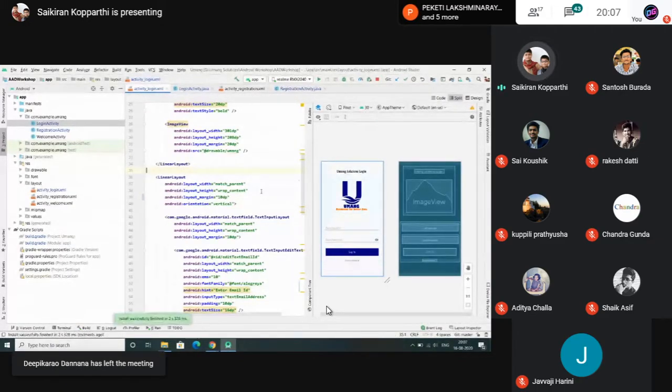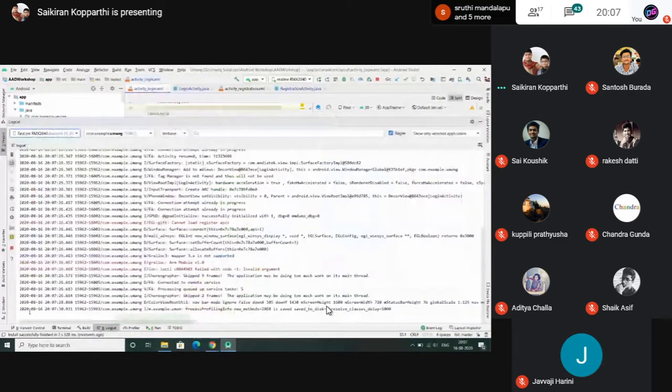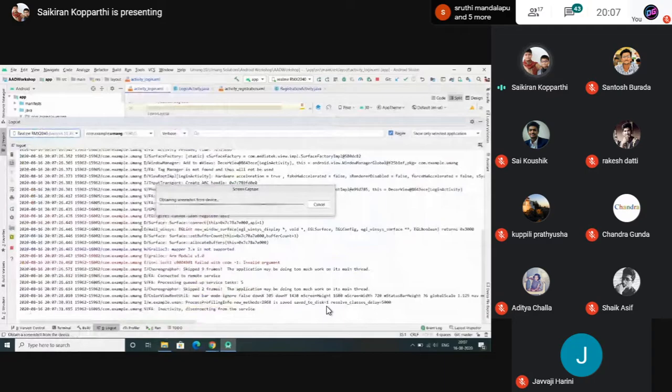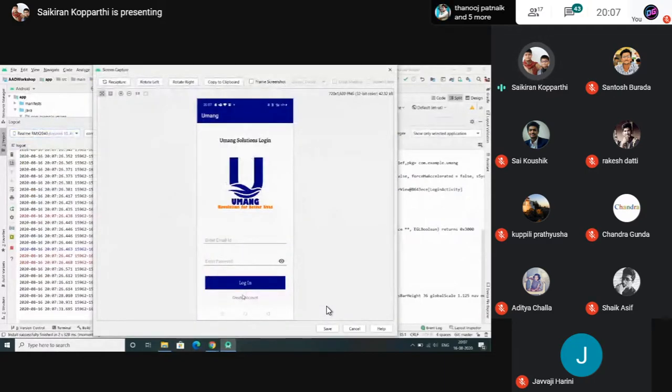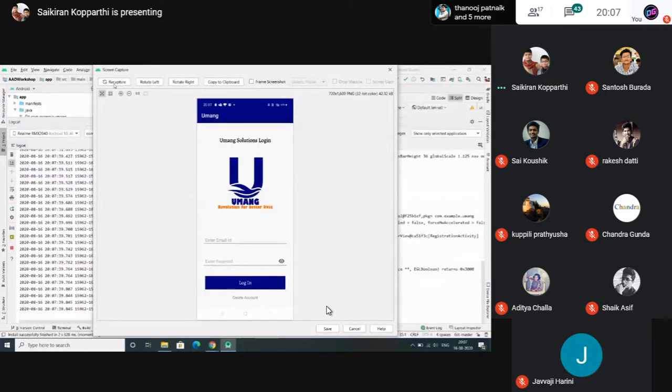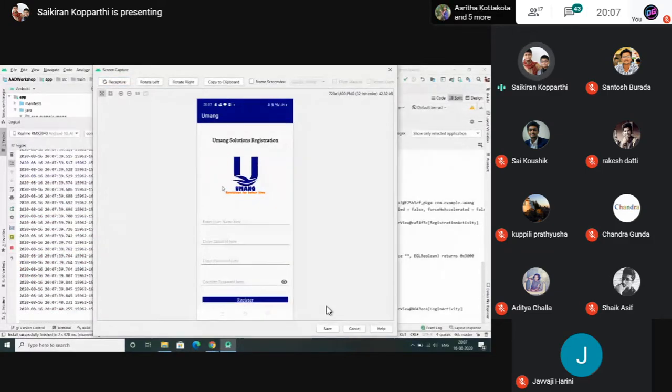Change any margins that are there. The final thing is that create account needs to be visible on your device. The text view needs to be visible. Now the create account text view is visible. Now I'll be clicking on the create account text view. See, it was sent to the registration activity.